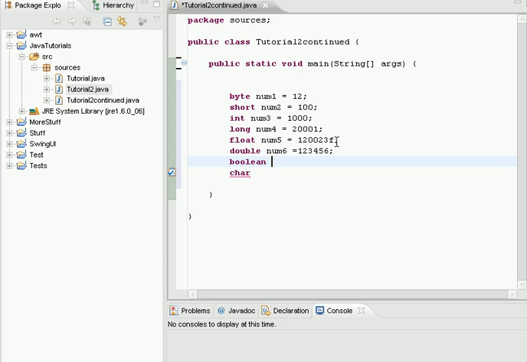Boolean is just true or false. So you're going to leave it as true. We'll show you how to evaluate expressions with Boolean values in a future tutorial. Now char. Character, we're going to make it A.